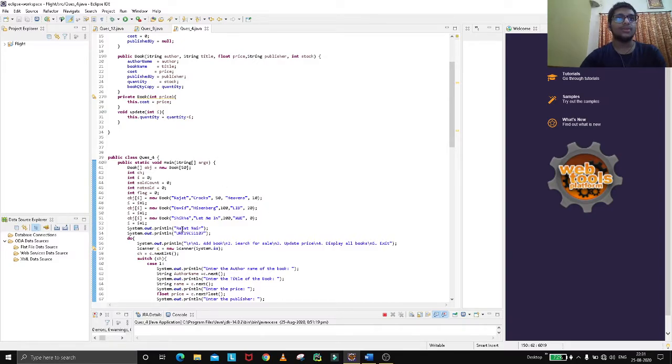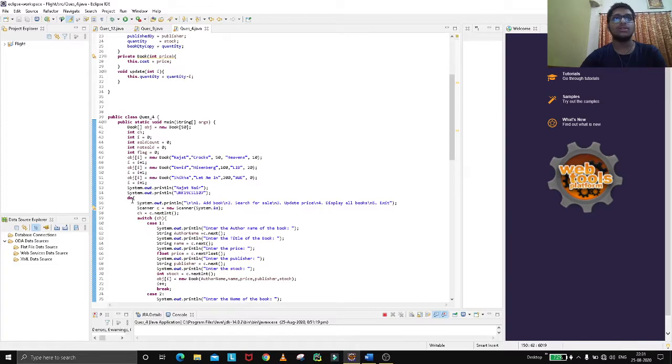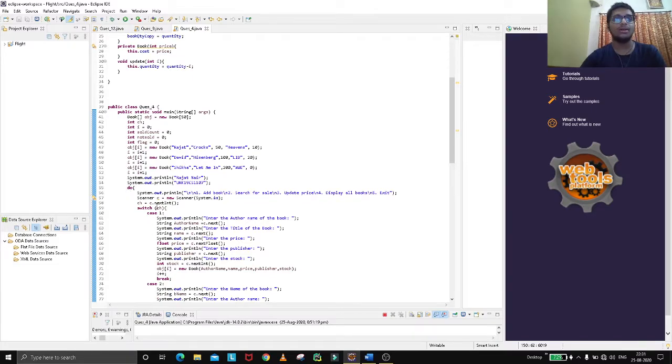What we have to do, we have created a do while loop so that we can give a menu to the user to add a book, search a book, or update any price. This do while loop is only for the shopkeeper, the bookkeeper. So the seller will keep all the records. If you are a seller, you can keep the records like this.